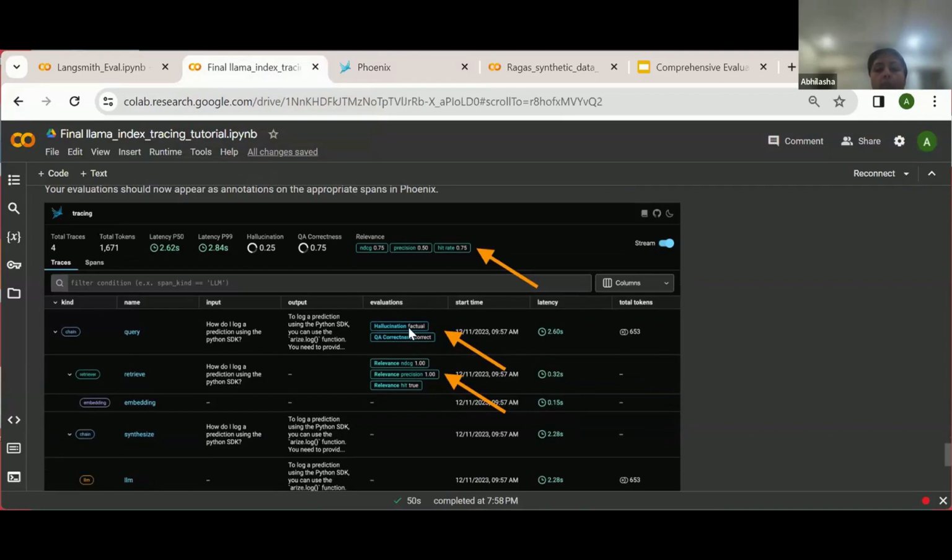Something like a hallucination evaluator will tell you whether it was factual or whether there was some element of hallucination. Similarly, you can see the results of your evaluation here in your desktop or your dashboard for your Phoenix. So with this, you can get control on how your model is behaving.